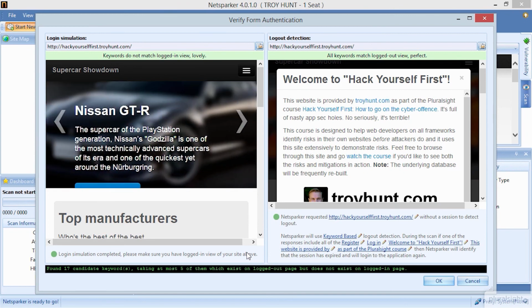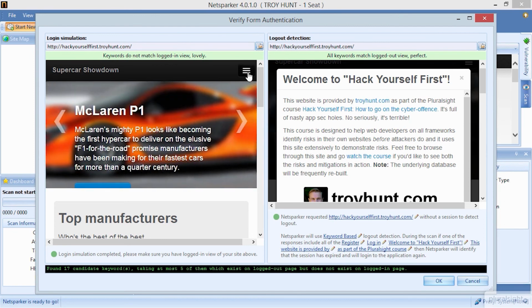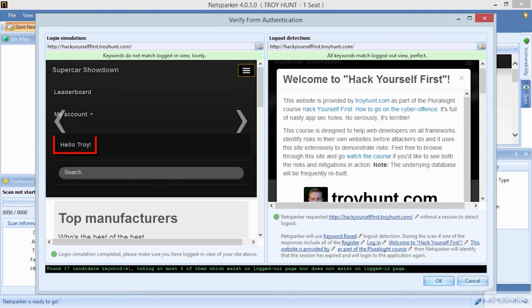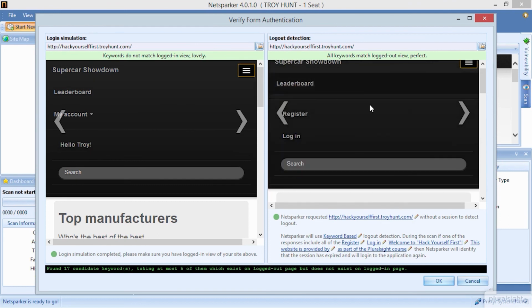Now on the left, we should see this login simulation, so what it looks like when we're actually authenticated. I'm going to hit the little menu icon here and I can see that it says hello Troy, so I must be authenticated. Now on the right, this should be our logged out state. So let's close the modal, hit the menu again, and I've got a log in link. So this checks out. Left is logged in, right is logged out. We've now verified that NetSparker knows how to log into the website.